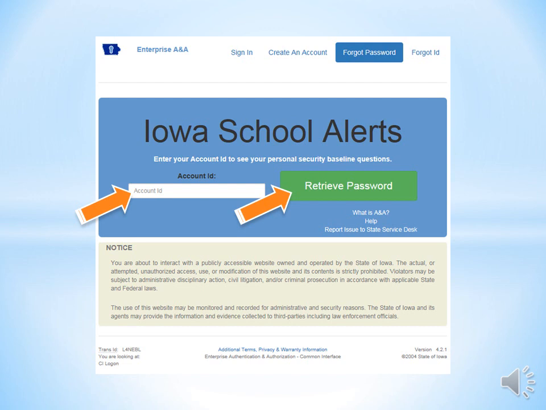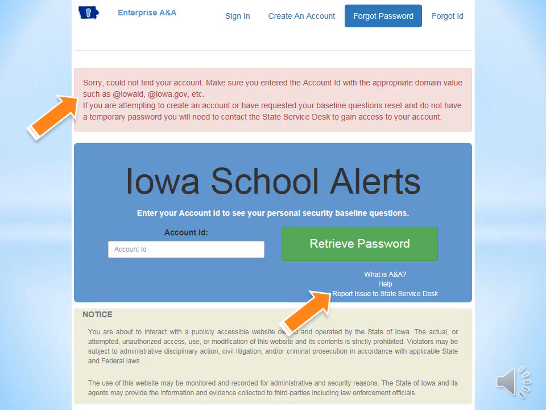First, type in your full account ID in the Account ID text box, and then press the Retrieve Password button. If for some reason you do not have baseline questions, you will see the following error, which informs you to contact the State Service Desk for further assistance.